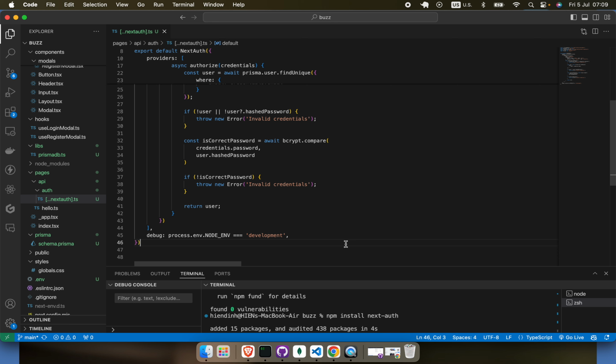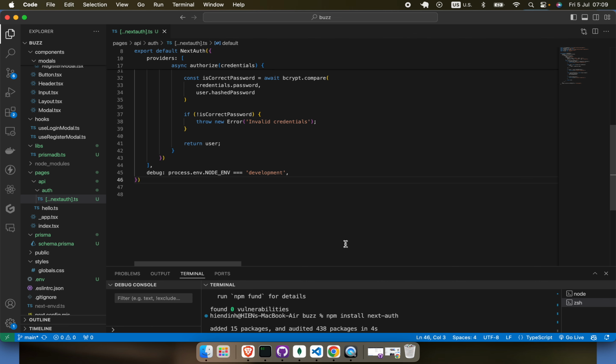For the session object, you want to choose a strategy, which is of type JWT. And for jwt, you want to open it and write secret, and you're just going to write process.env.NEXTAUTH_JWT_SECRET. We do not have this yet. We're just going to create it in a moment. And the last field here is secret, which is process.env.NEXTAUTH_SECRET. All right. Now let's go ahead and create this NEXTAUTH_JWT_SECRET and NEXTAUTH_SECRET.